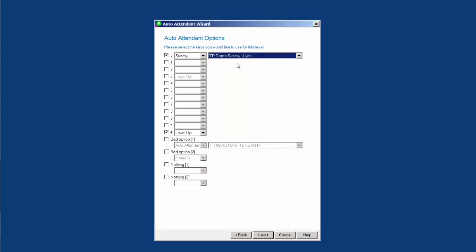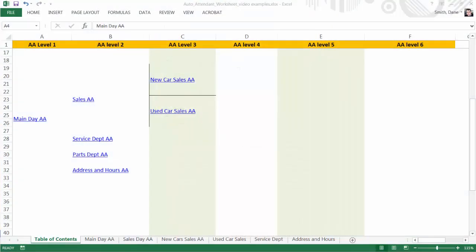Let's move on now to take a look at the Auto Attendant worksheet. All right, let's go ahead and take a look. Now, the purpose of this worksheet is to give you an easy way of having a high-level view of your auto attendants, especially when you may be using multiple nested auto attendants. Additionally, it allows non-administrators or those who don't have access to the administrator software to design and review the auto attendants.